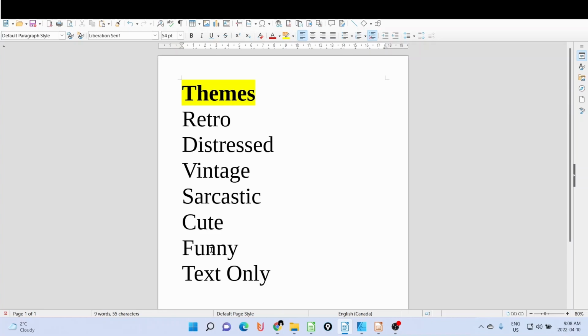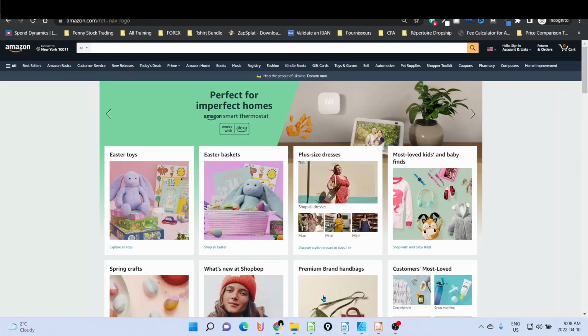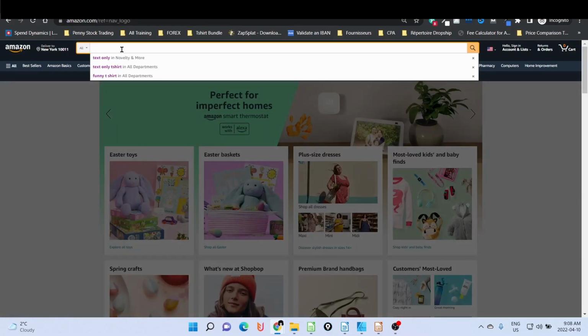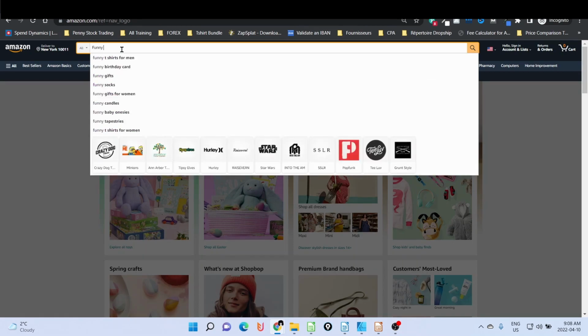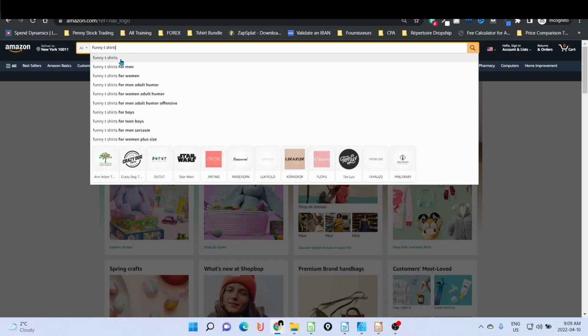Let's say, for example, I want to look for funny t-shirt design. What I'm gonna do is go to Amazon and directly type in funny t-shirt, and we can see that automatically Amazon is auto-completing the text, and the first one that we have here is funny t-shirt for men. But let's type in only funny t-shirts because we don't know yet if we want to design for men or women.